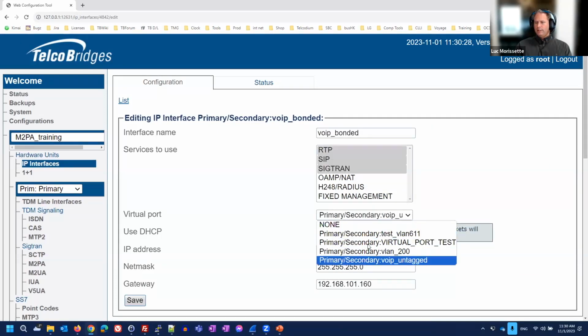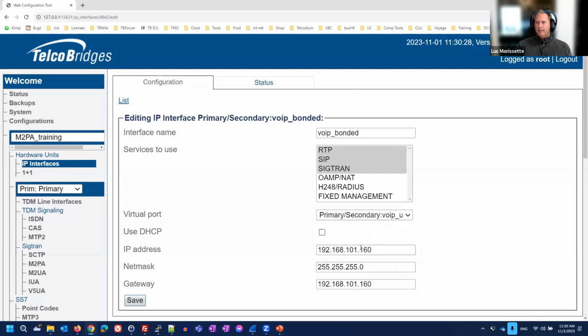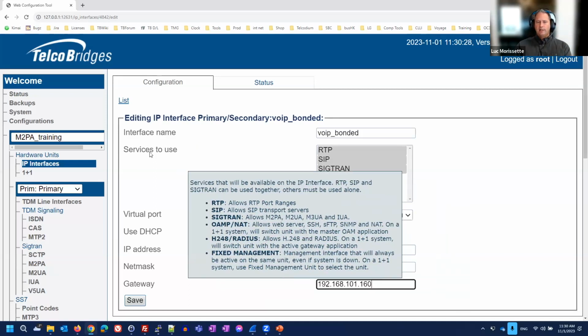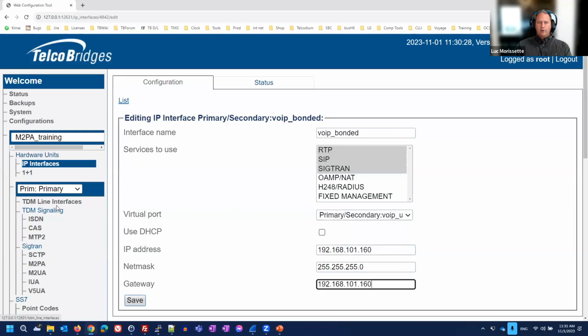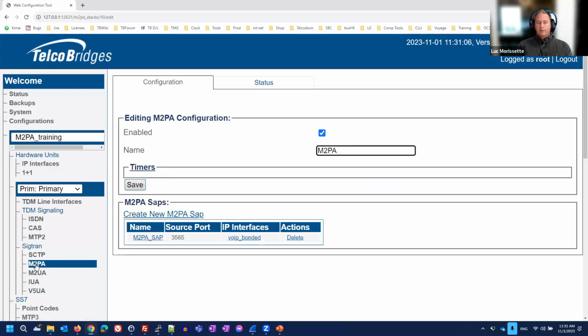The virtual part here is the one you need to make sure is the right one, the one with either untagged or the VLAN you have selected, and your local IP and the gateway for this. Here, I don't need a gateway because this is a local network, but otherwise I would need to put the gateway here if it goes outside, maybe the gateway where you have your VPN network. And then that's it for this part of the configuration.